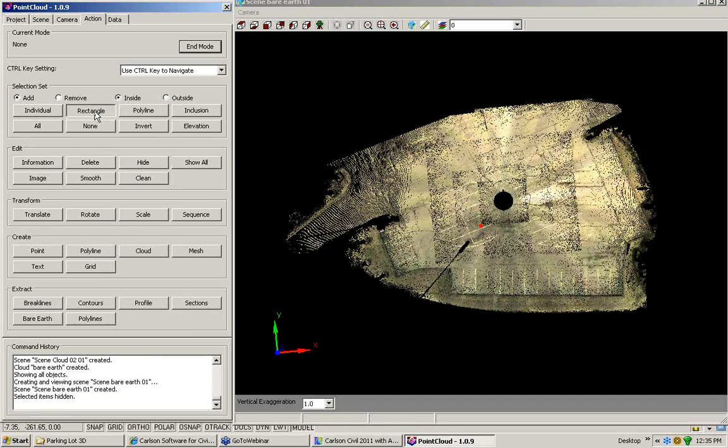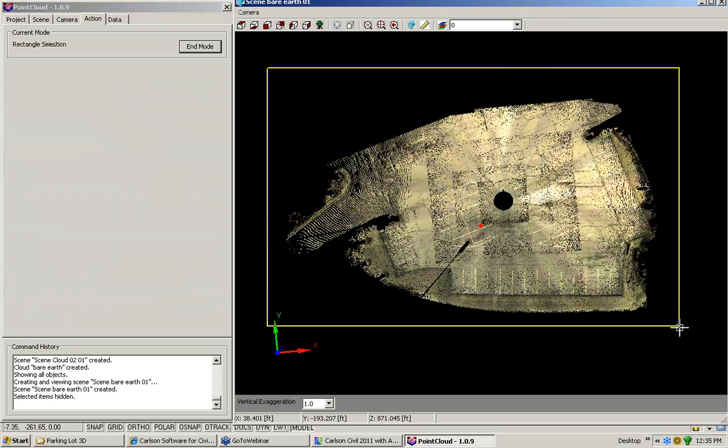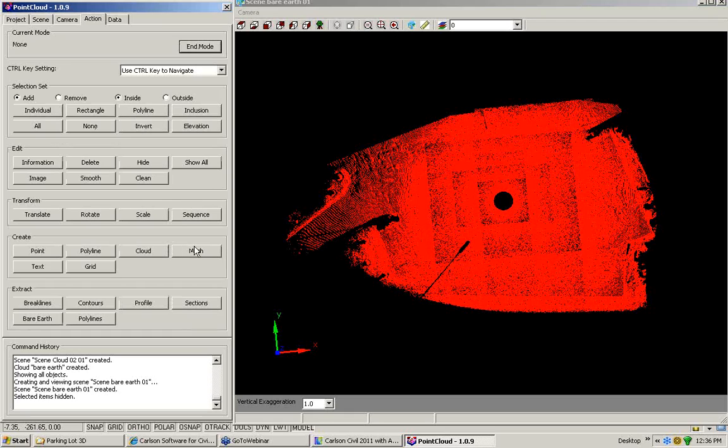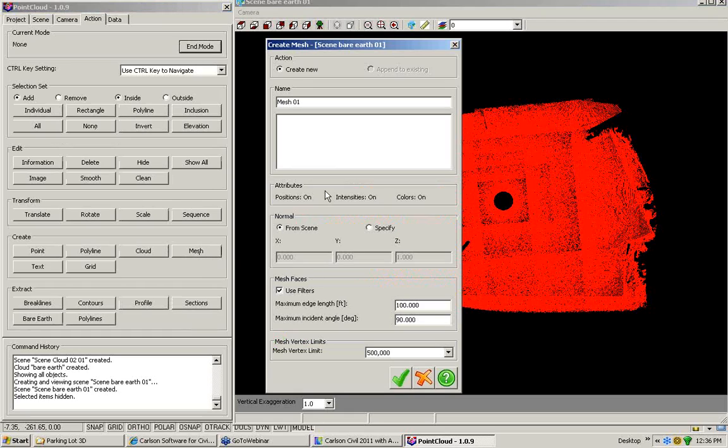And now what I want to do is just go ahead and put a rectangle around this because I want it to make a mesh now. So it's highlighted everything in red. That lets me know that it's grabbed all the points that I want to work with. And then I'm going to pick on the mesh button, and I'm going to have it make a mesh.